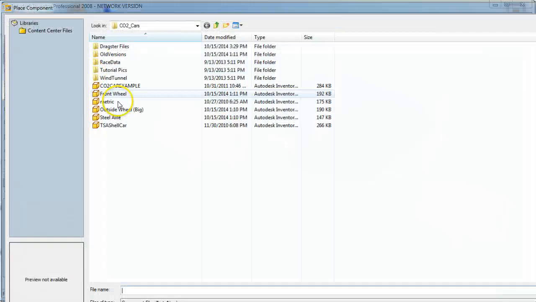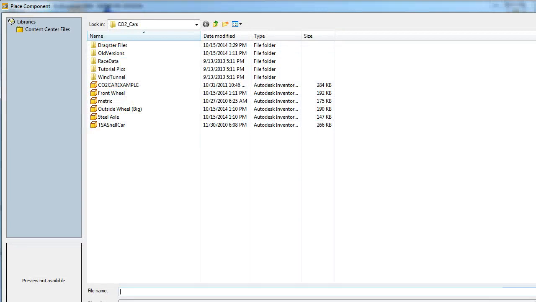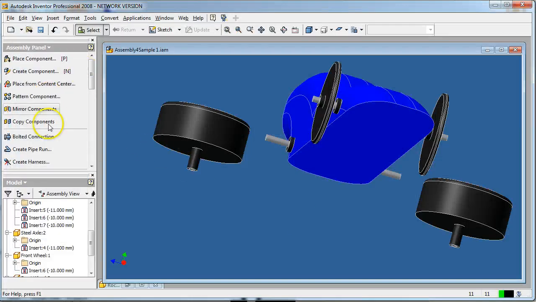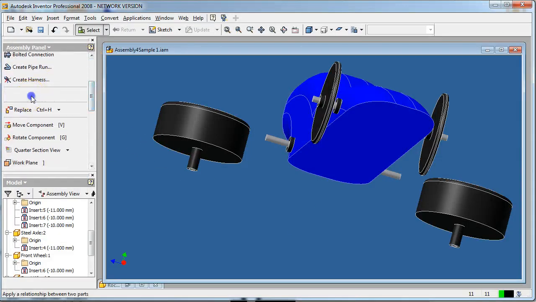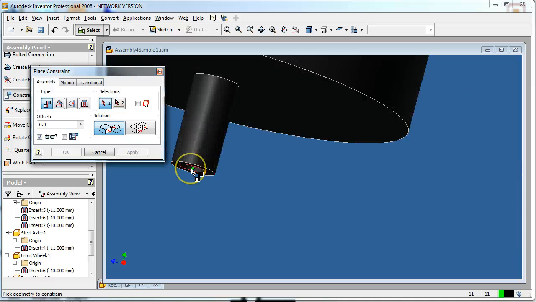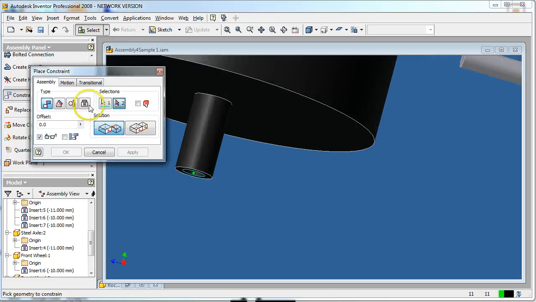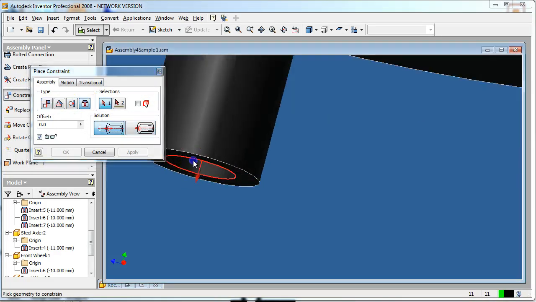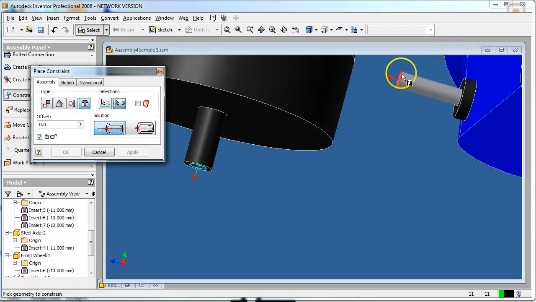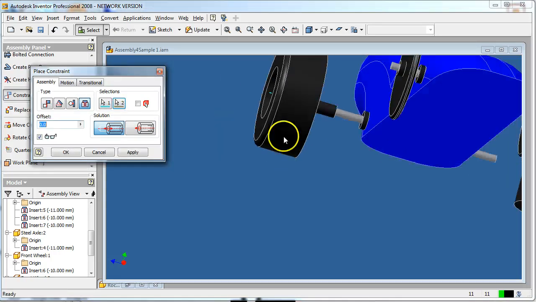Go to place component. Actually, no, I'm sorry, not place component. We're going to constrain. We want this inside circle to be constrained. Oh, we made a mistake. You need to go with insert and click on the inside circle, and you want to match it up right here. Okay, and then you can go ahead and offset.